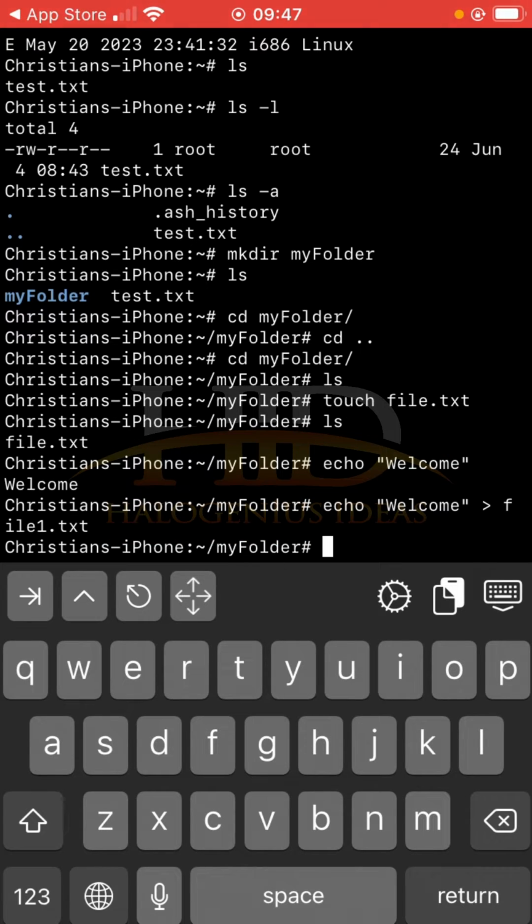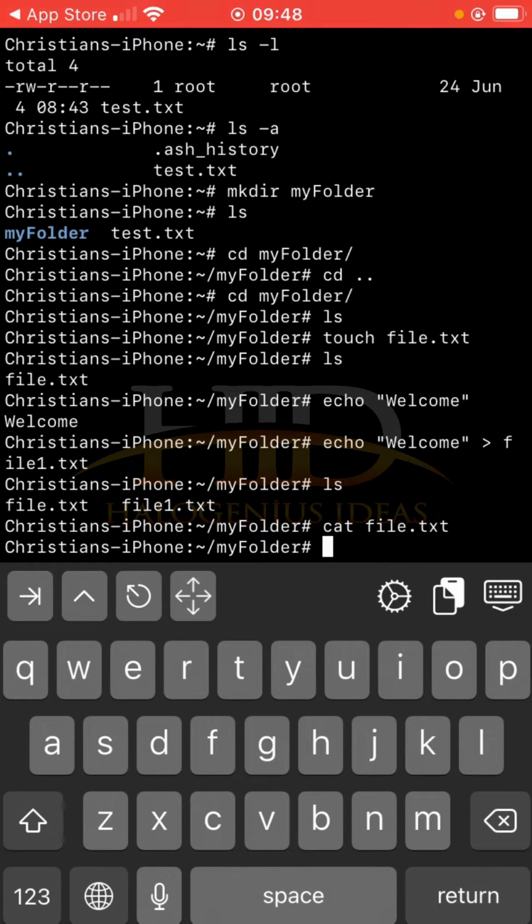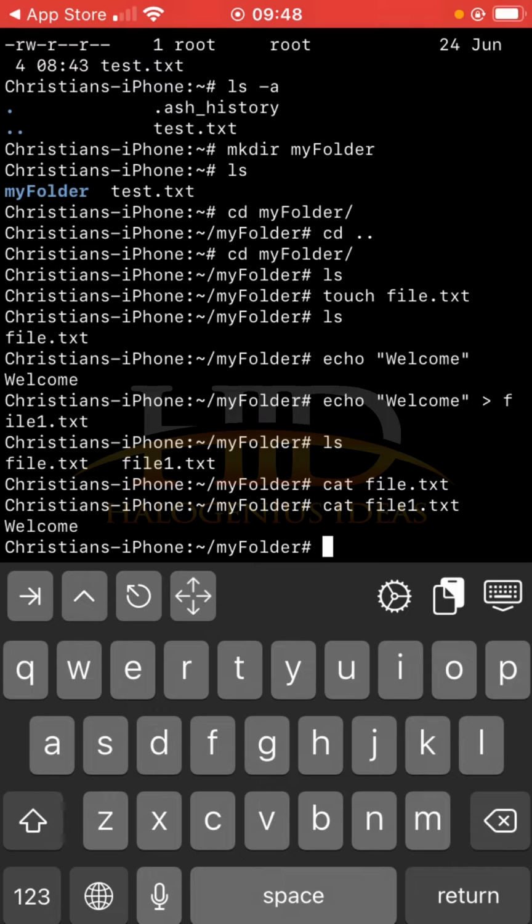So if I try to view the content, if I do ls, you see initially I was having file.txt, but now I'm having file.txt, and I also have file1.txt. So if I want to check the content of both of them, I can do something like cat. The Linux command is cat file.txt. You see it's an empty file, but if I do cat file1.txt, you see I'm having welcome.